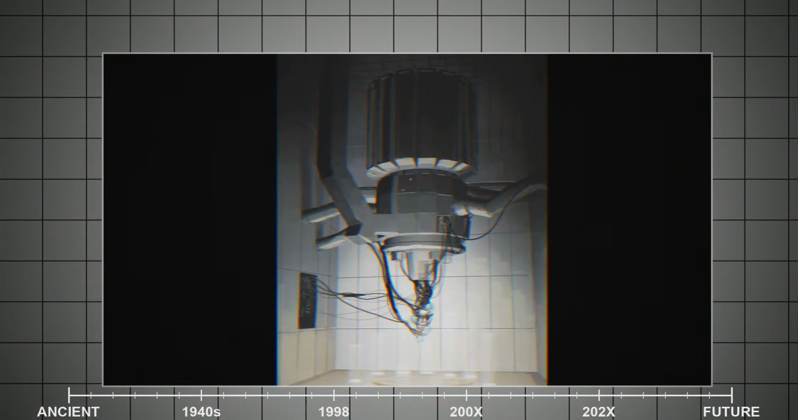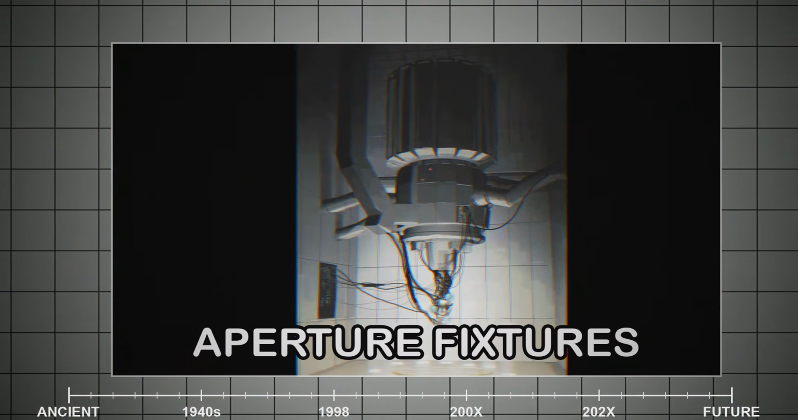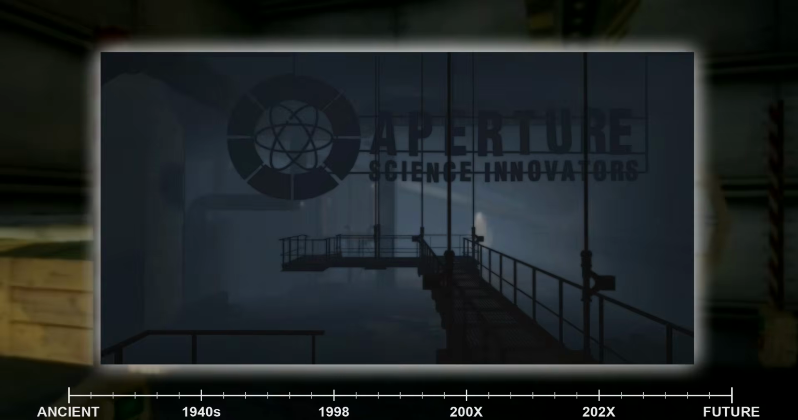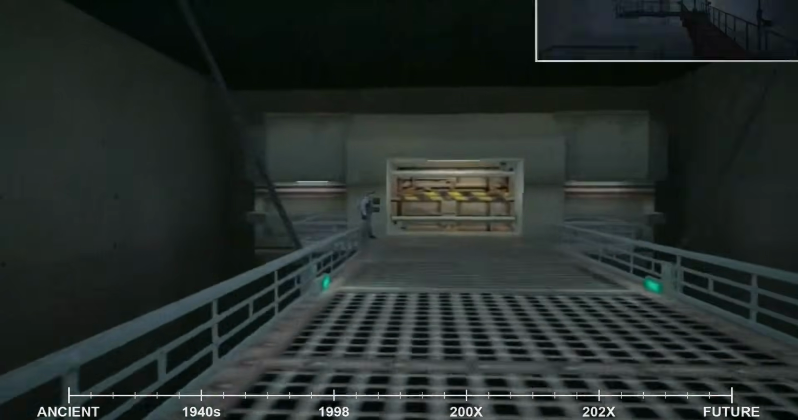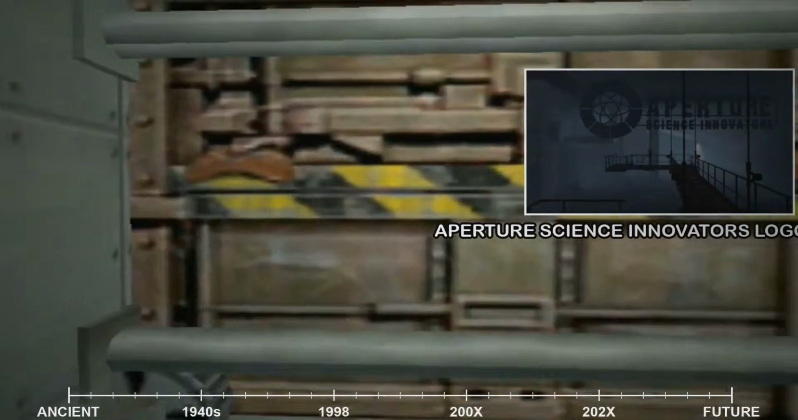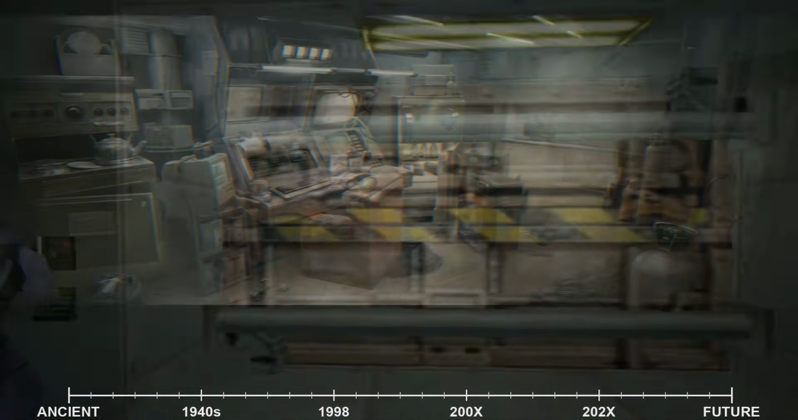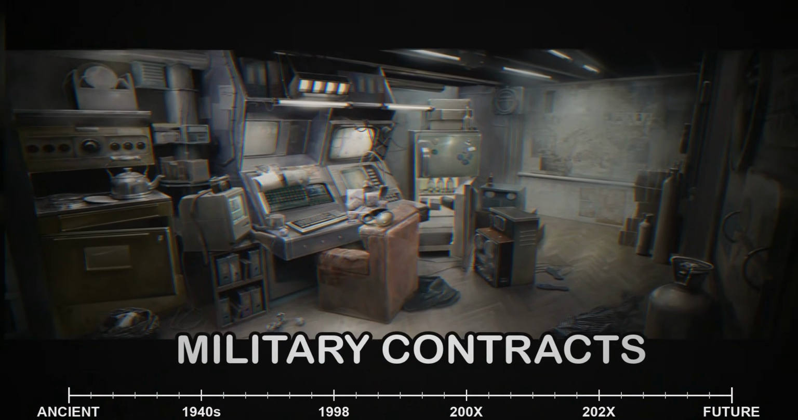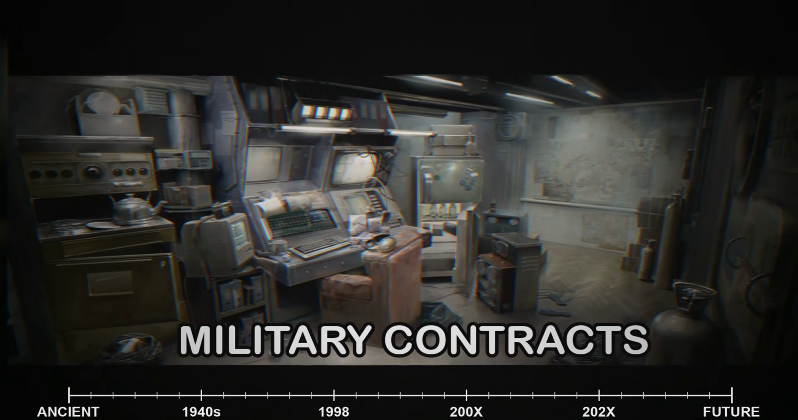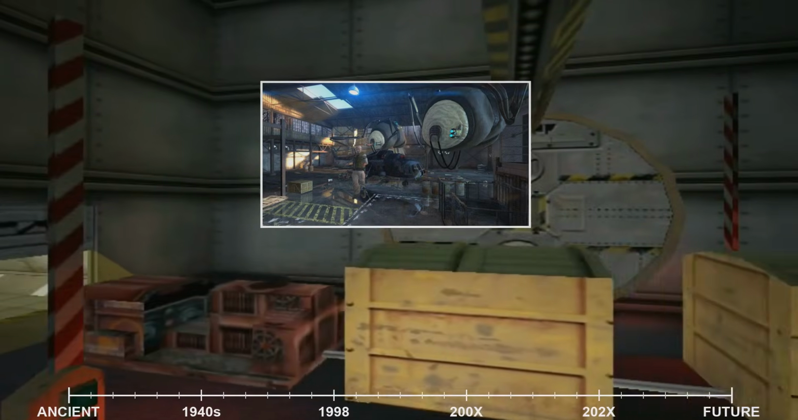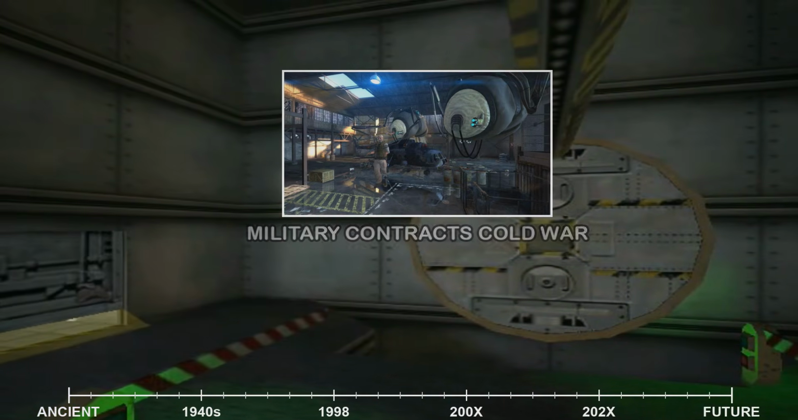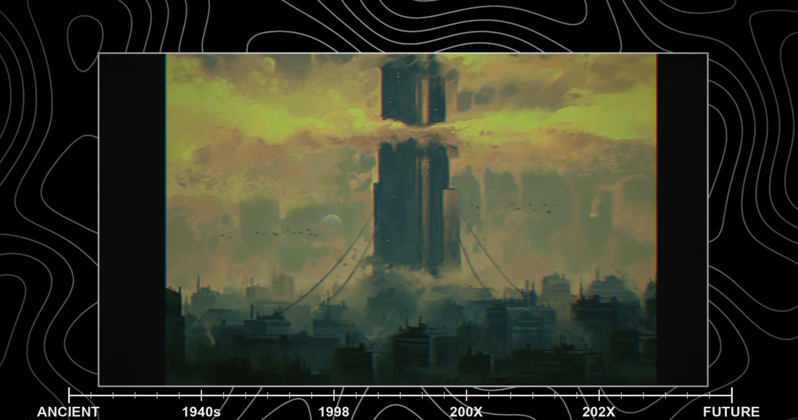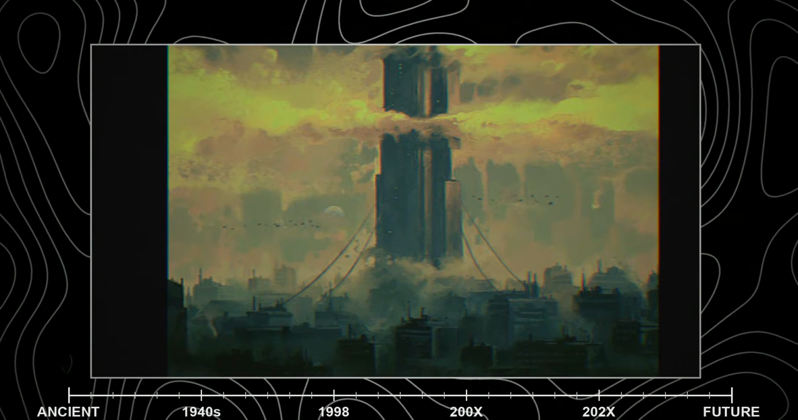By 1947, Aperture Fixtures had expanded beyond bathroom products. Johnson rebranded the company as Aperture Science Innovators, a name that better reflected his ambitions, even if the company's actual innovations at that point were still relatively mundane. The real transformation came through military contracts. Post-war America was entering a new age, one defined by the Cold War, the space race, and an arms race that demanded constant technological advancement. The government was pouring money into research and development, and Cave Johnson wanted his share.